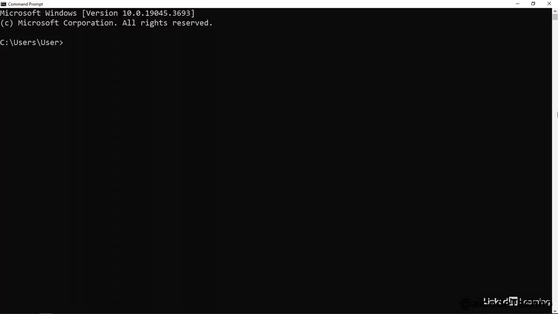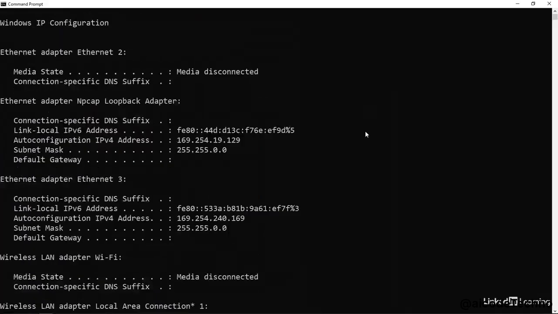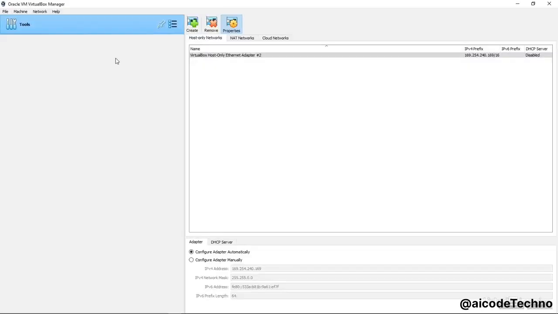If we run ipconfig, we can see that we have indeed been provisioned with the address 169.254.19.129. We won't be using host-only networking, so we'll leave this configuration as is. Note that the DHCP server is disabled, so our VMs won't be automatically provisioned with host-only addresses.